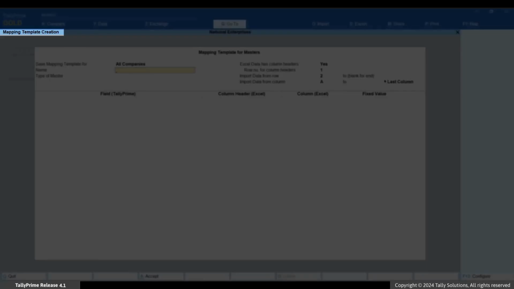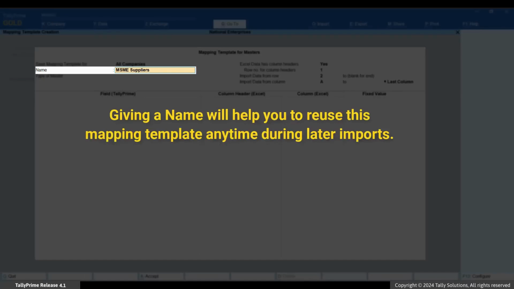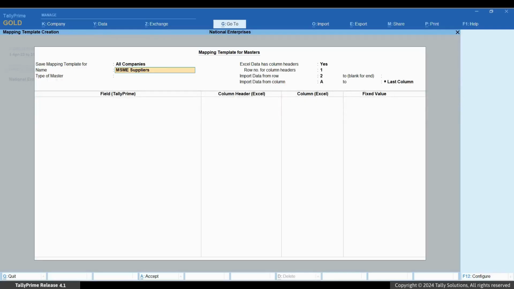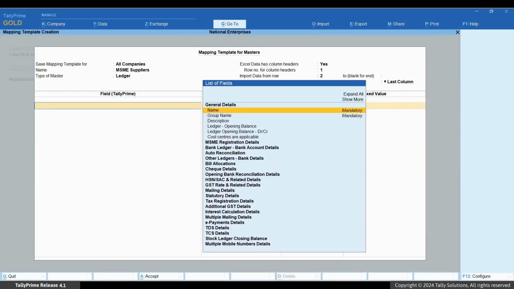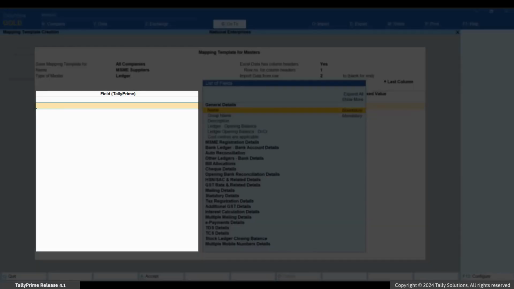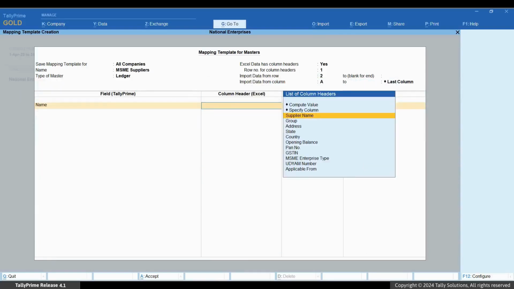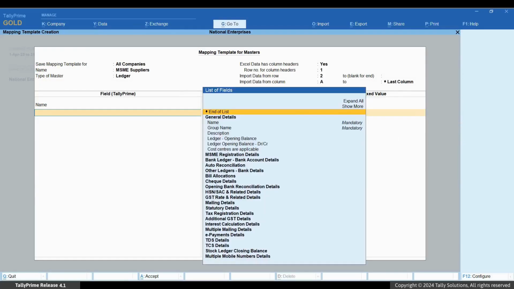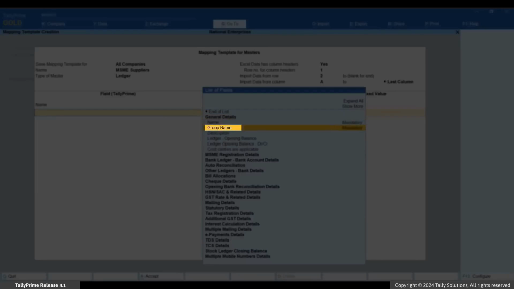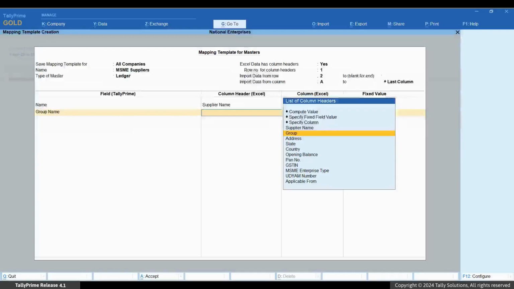In the Mapping Template Creation screen, enter a name for the mapping template. You can reuse this mapping template anytime during later imports. In the Type of Master field, select Ledger, as we are importing party masters. Now, you have to map the fields in the Ledger Master in Tally Prime to the columns in the Excel sheet based on the type of information that has to go into each field in Tally Prime. Under Field, Tally Prime, select the option Name and press Enter. Under Column Header, Excel, select the name of the column that contains the name of the party. Similarly, map the group name to the name of the column containing details of the accounting group of the party.